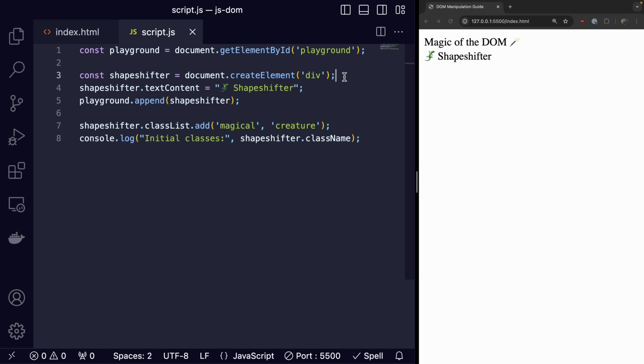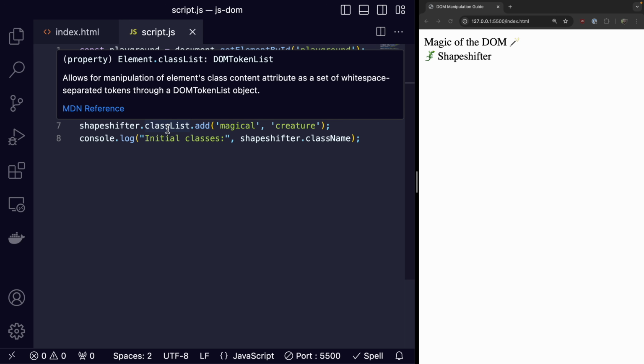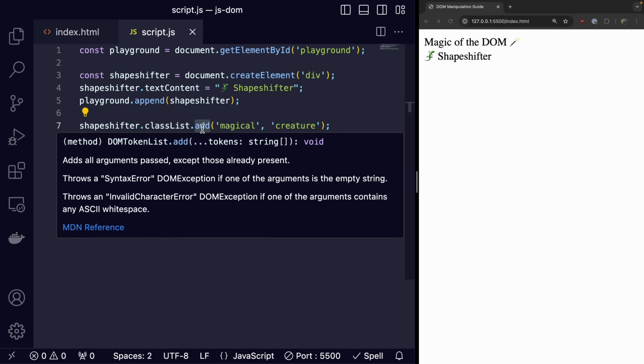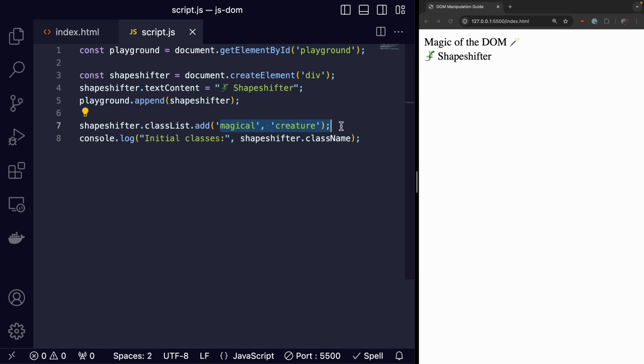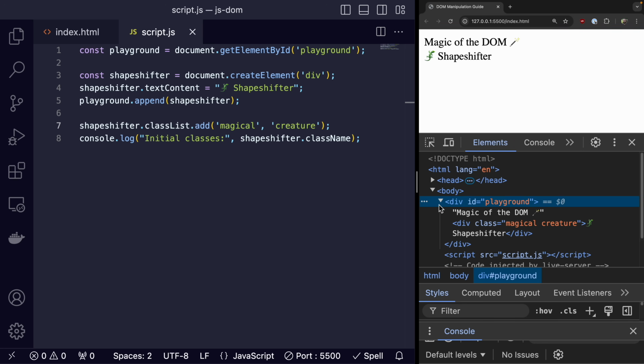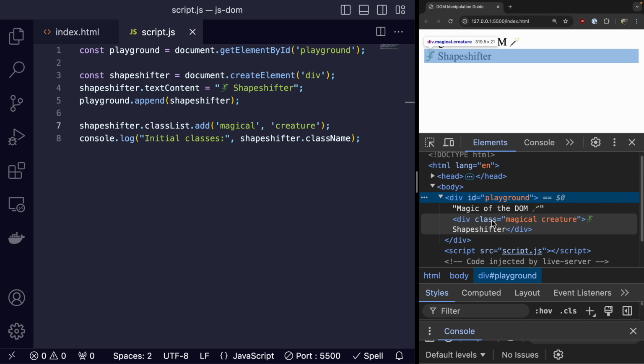So here we're creating a new element, then we're setting the text content, we're appending it to the playground, and then we're using classList.add to add two classes to the element. This method can take multiple class names as arguments. So let's look at what the HTML looks like. If we look into this div class, magical, it now has the classes magical and creature.